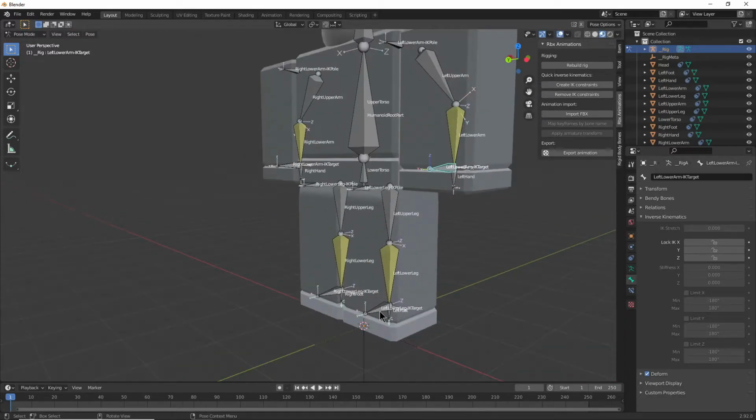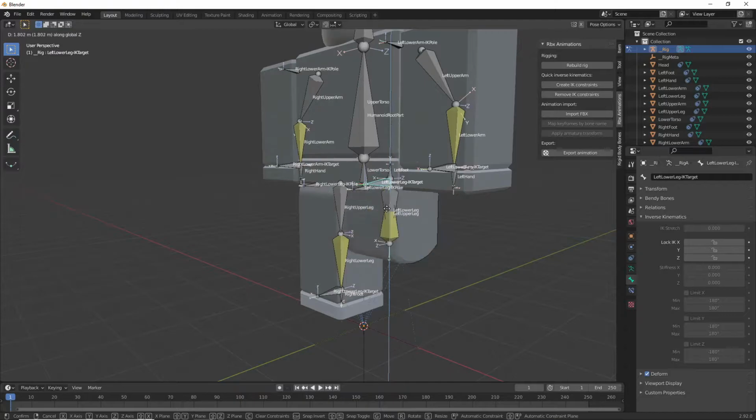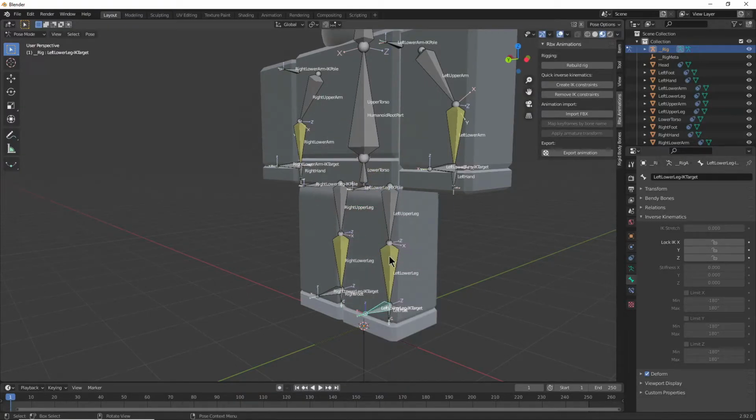And then for the legs, like I showed, it's the exact same thing. Now the problem is, yes, these ones will just bend into themselves. That is something that is fixable. Lock the Y and Z, and then you change this value. I would set it to about here.